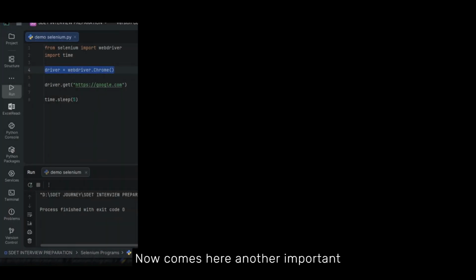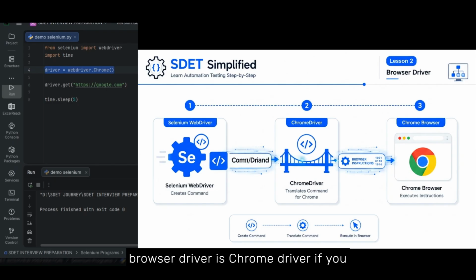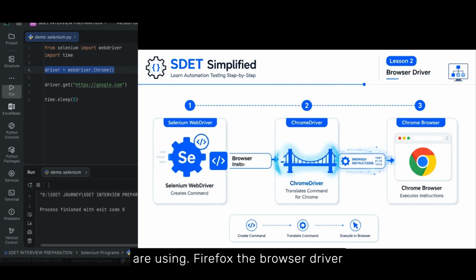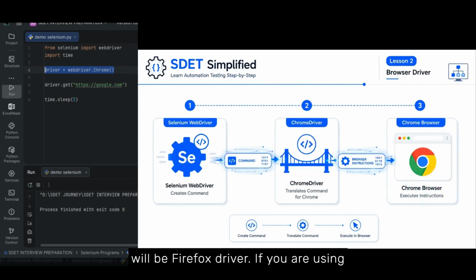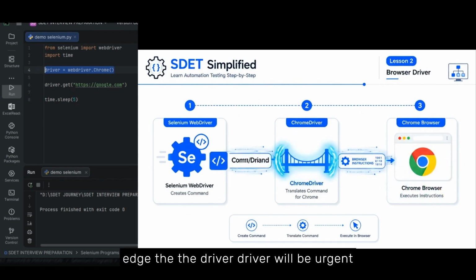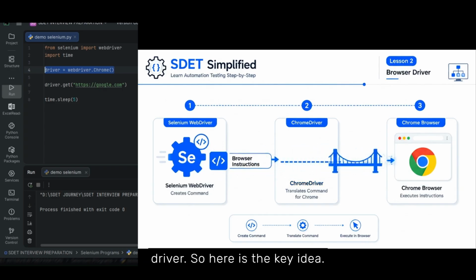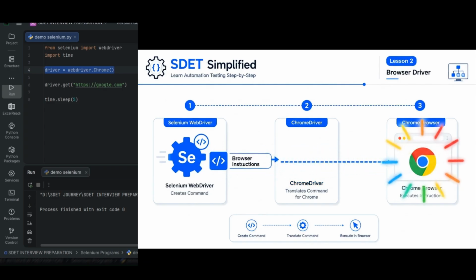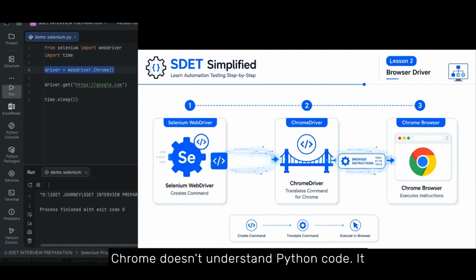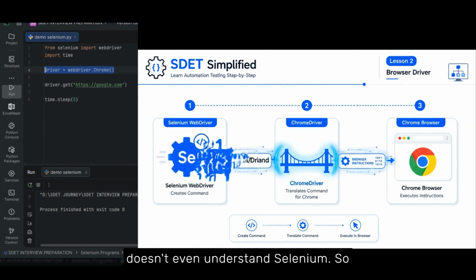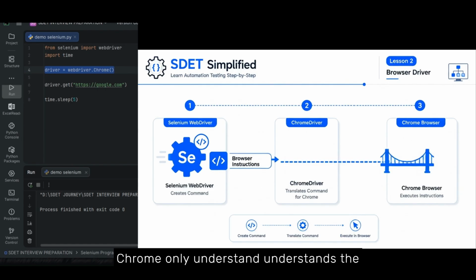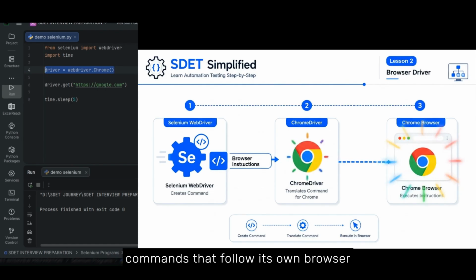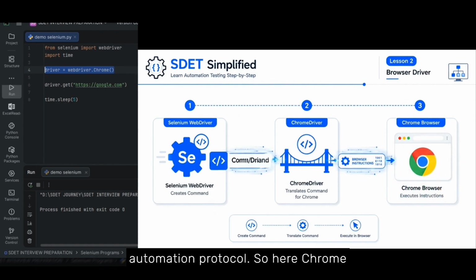Now comes another important component, the browser driver. Since we are using Google Chrome, the browser driver is ChromeDriver. If you are using Firefox, the browser driver will be Firefox driver. If we are using Edge, the driver will be Edge driver. So here's the key idea. Chrome doesn't understand Python code. It doesn't even understand Selenium. Chrome only understands the commands that follow its own browser automation protocol.